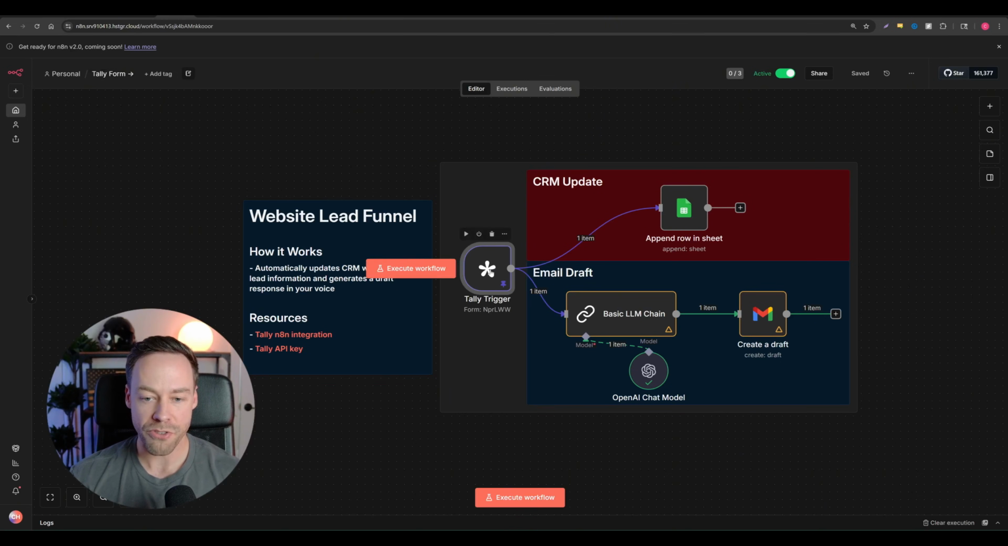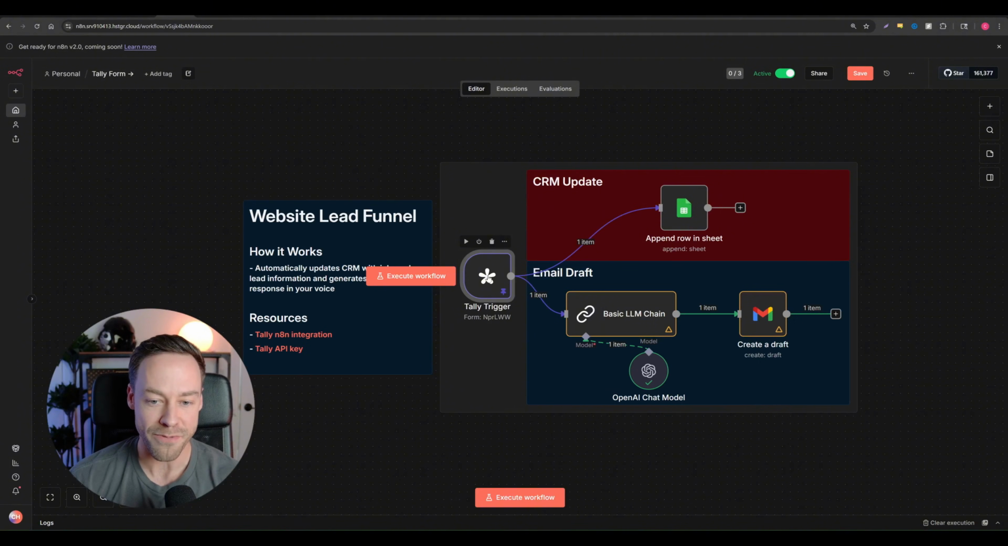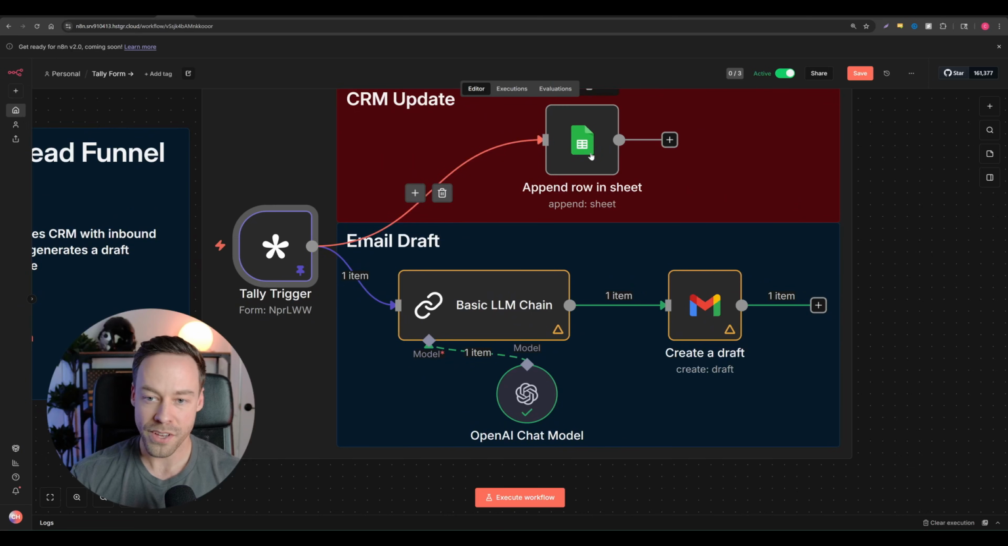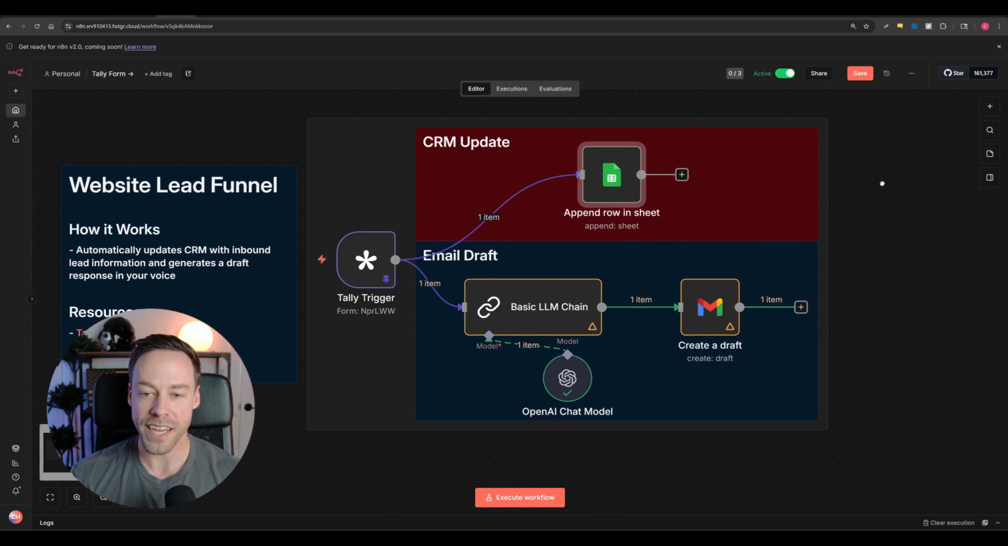So we have a Tally trigger right here. What does this Tally trigger do? Well, it triggers when the Tally form is created, and then two things happen. First, we're going to update our CRM. In this case, as an example, it just updates a Google Sheet that includes all the information that was provided. Secondly, we send all that information from the lead generation form, right? Name, founder, job title, what sort of project they want.